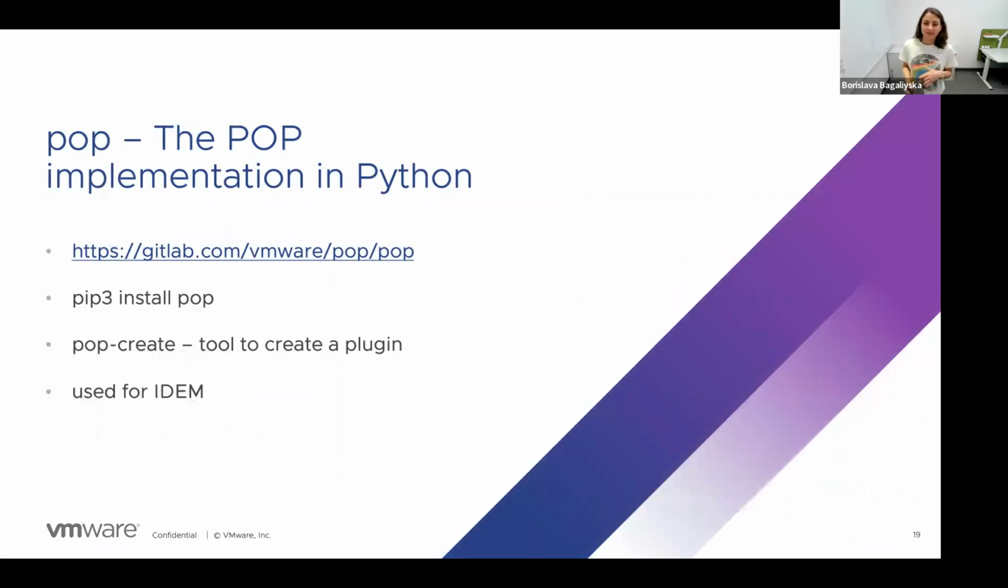And all this is kind of abstract. This is the paradigm, but it's implemented in a way in that we have a Python implementation of a framework. It's called POP, and it allows you to write your apps in a plugin-oriented way. So POP is installed easily, and we also have the POP create tool, which generates the boilerplate of the code for you, so you can straight away start writing code.